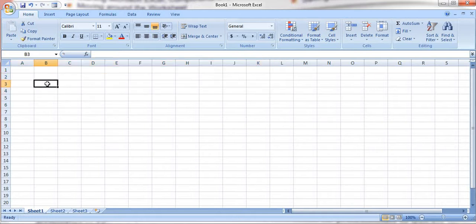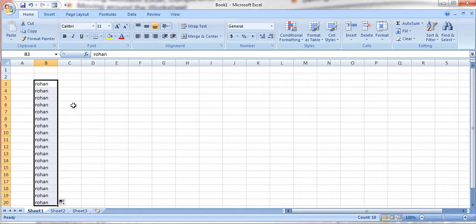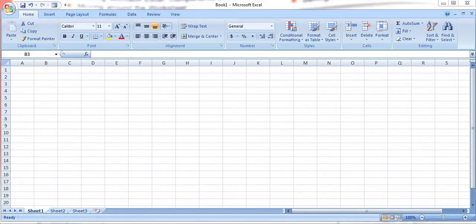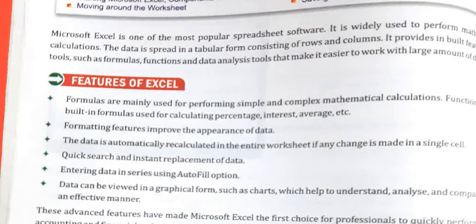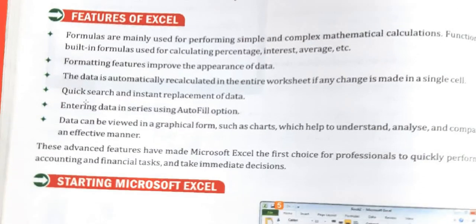In the same way, suppose I want to repeat something. Here I have written Rohan, and I want to write the same Rohan in all of these, right? I want the repeated value, Rohan, Rohan, Rohan. Suppose I am just giving you an example. I will select this and then drag it, so in all the cells Rohan will be written. So this is one of the features, autofill. On the basis of the series it will follow. This is one of the features where data is automatically calculated.